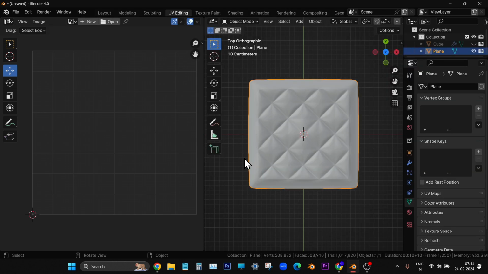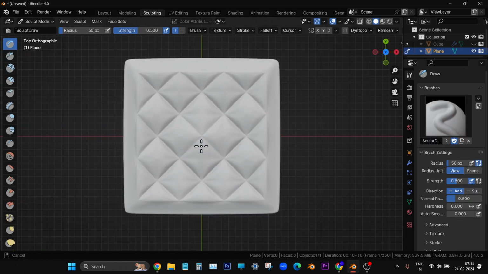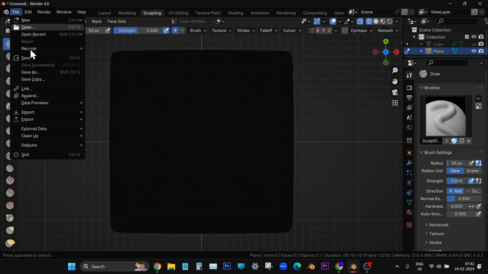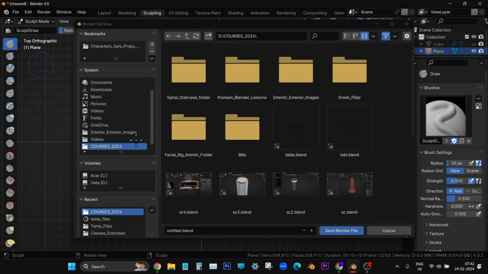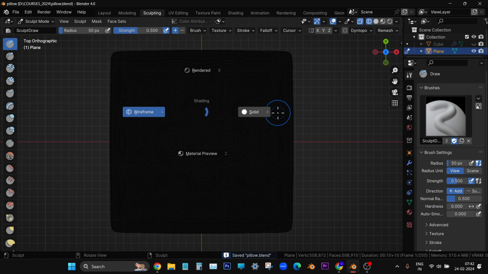Now we can go to sculpt module. I'll also save the file because it may crash anytime. While saving, I'll do it in wireframe. I'll go to save as. Yeah, now solid mode.